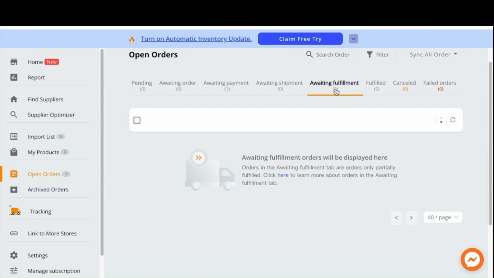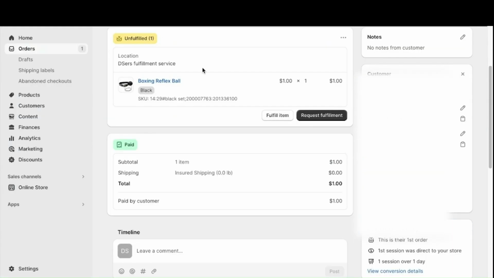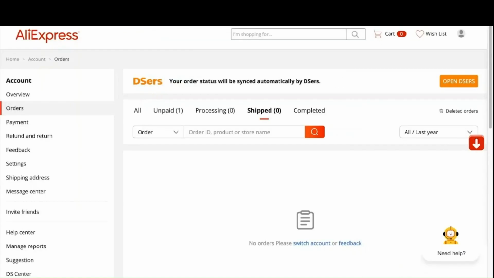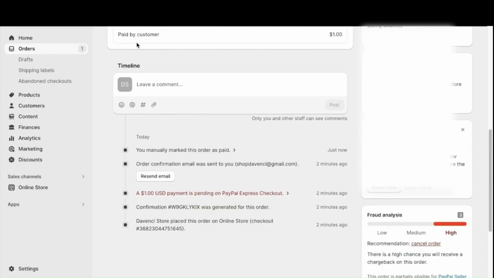In Shopify, when the order reaches the fulfillment stage, it marks the order as fulfilled, and the tracking number is sent to the customer. Note that until the order is shipped on AliExpress, it remains marked as unfulfilled in Shopify. Only after successful shipment is it labeled as completed, and Shopify dispatches the tracking number directly to the customer. By following these steps, you ensure a smooth and accurate order fulfillment process using DSers in conjunction with Shopify.